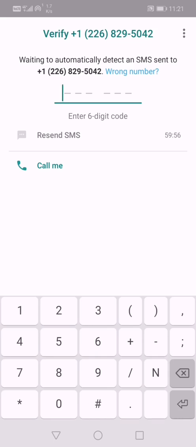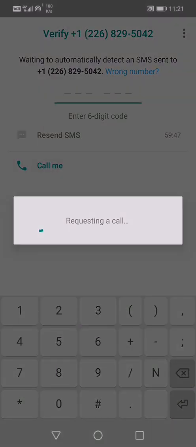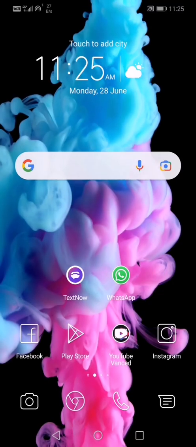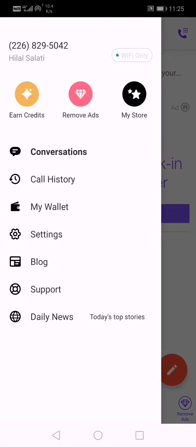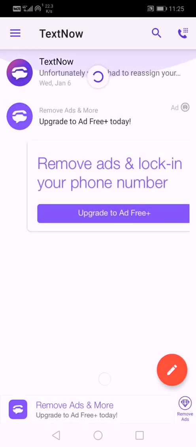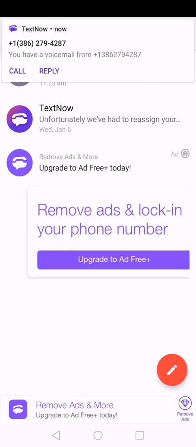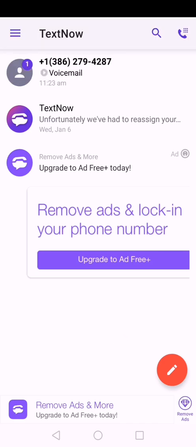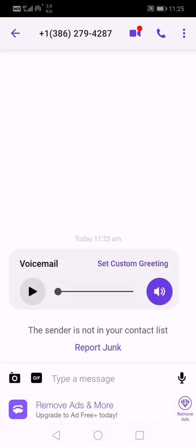So here you have to make sure that if you didn't receive the call, you will receive a voicemail. So don't worry, just click on call me. So as you can see, I just received a voicemail from WhatsApp. Just click on it. So here you can see, just play the audio.